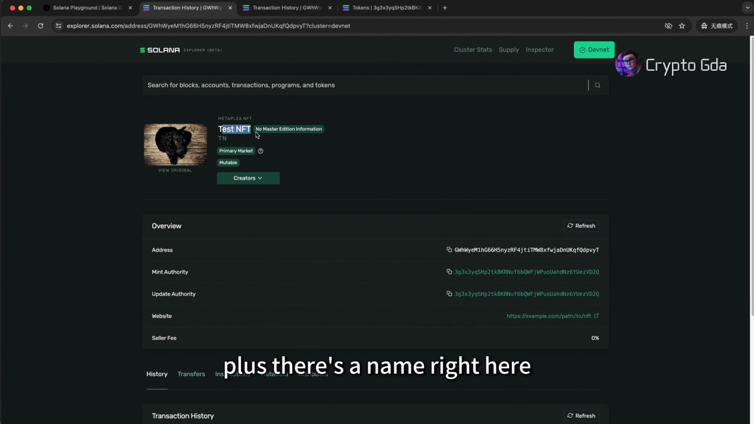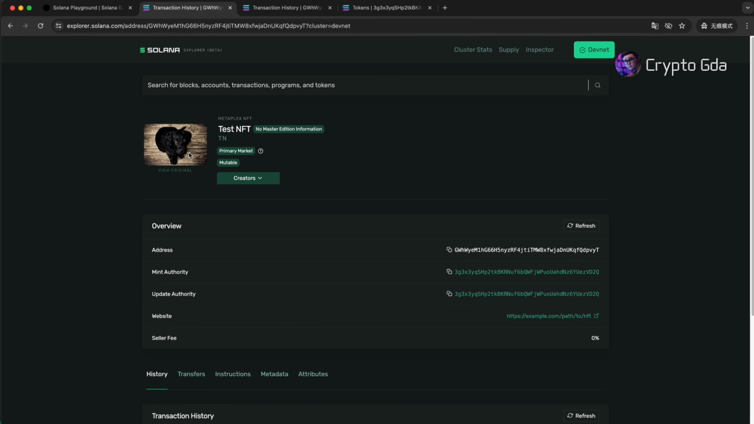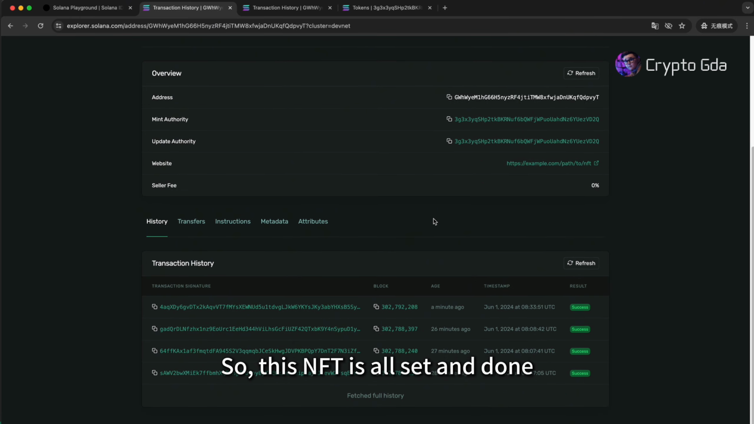Plus there's a name right here. There's the abbreviation for it. If you check out the website, that's the official site, but we just kind of threw that together. You can also see our metadata here. So, this NFT is all said and done.